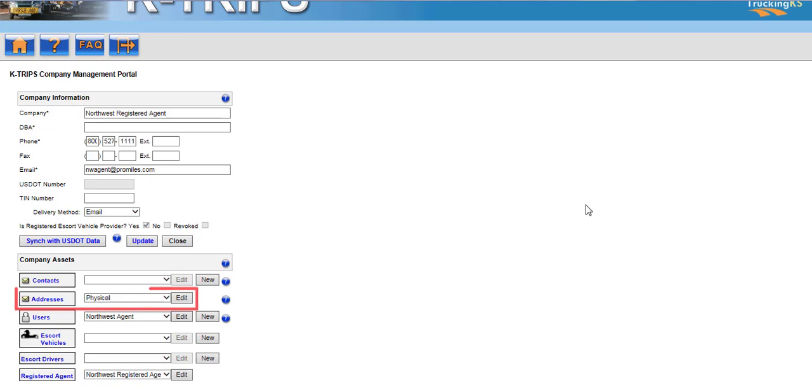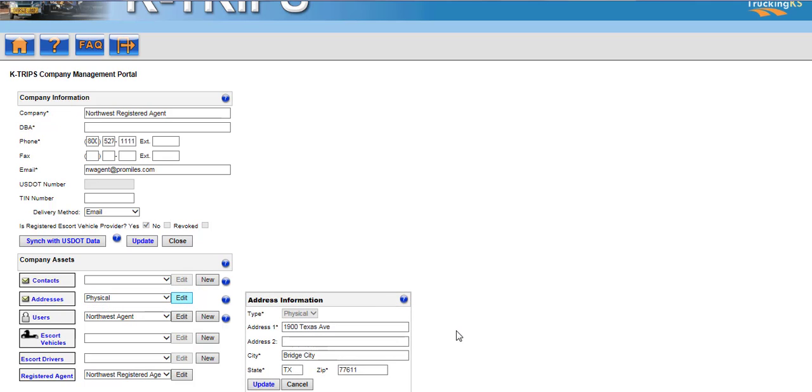The mailing and physical address information for the company is stored in the Addresses section of the Company Information under the Company Assets section. Addresses cannot be added or deleted but can be edited. Click the Edit button for either the physical or mailing address to edit the stored information. Once the information has been edited, click the Update button to save the new address.